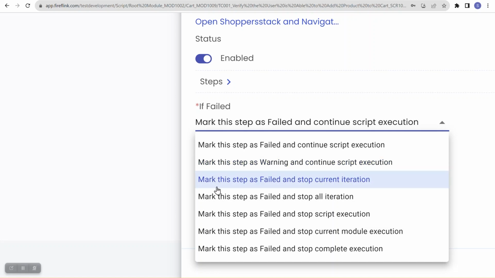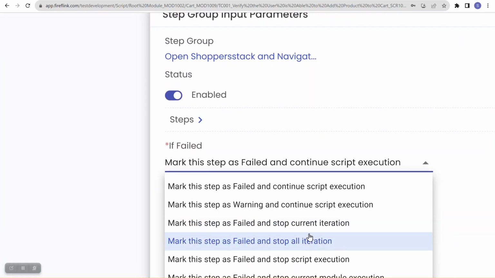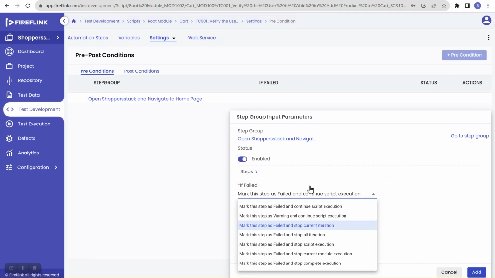We have already seen that. Mark this step as failed and stop the current iteration. So here it is mentioned as iteration. What is this iteration? Okay, let me go to the next one. Mark this step as failed and stop all iterations. So if you notice, these two if-fail checkpoints are new with respect to iteration. To understand this iteration concept, we need to know about data providers. Once we learn the data provider concept, we will explore these two options, just like we explored the module options once we learned module level execution. In the same fashion, we will learn these two concepts once we learn the data provider. It's a future topic which will be covered.